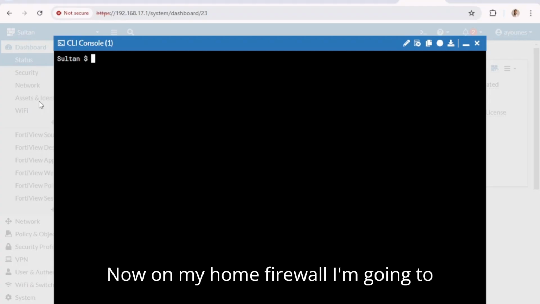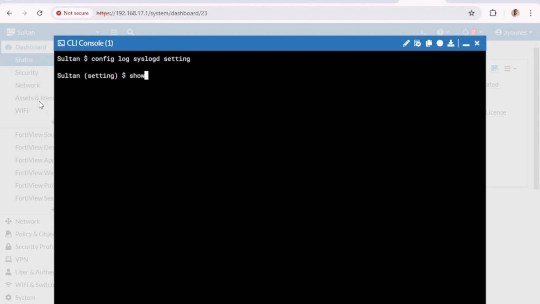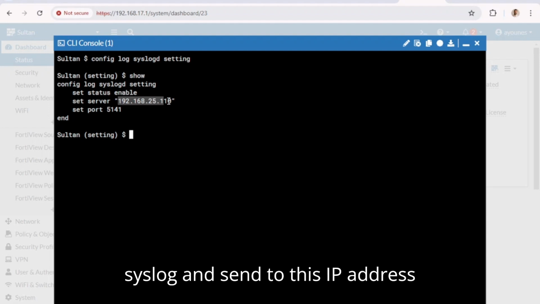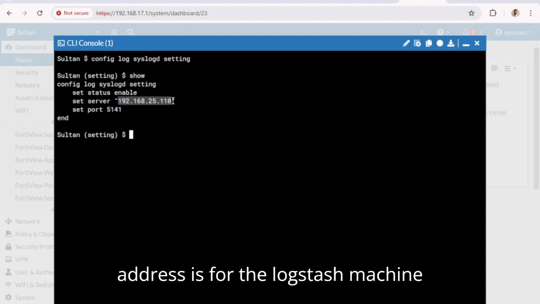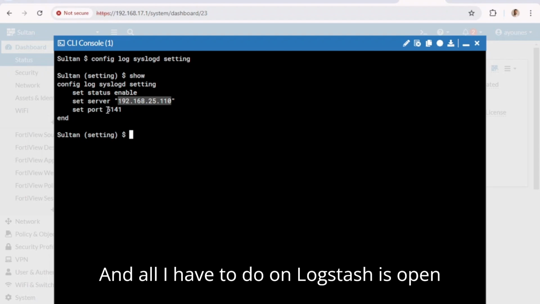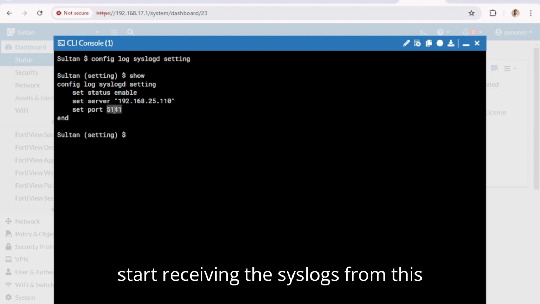Now on my home firewall, I'm going to show you the syslog setup, and all I have to do is enable syslog and send to this IP address and this UDP port. And this IP address is for the Logstash machine, or the machine that is running Logstash. And all I have to do on Logstash is open this port on the firewall, and it will start receiving the syslogs from this firewall.